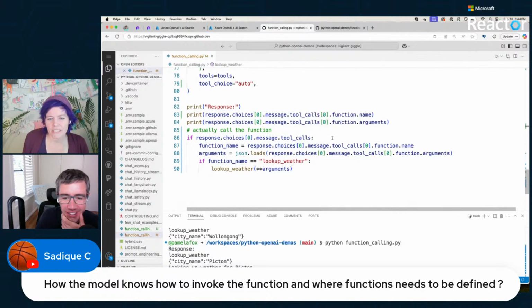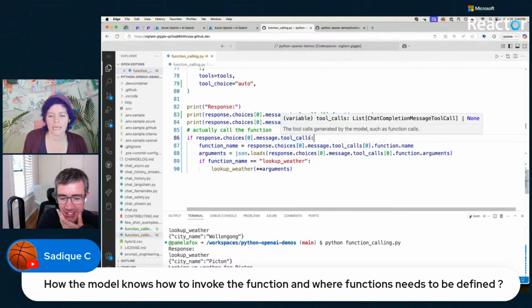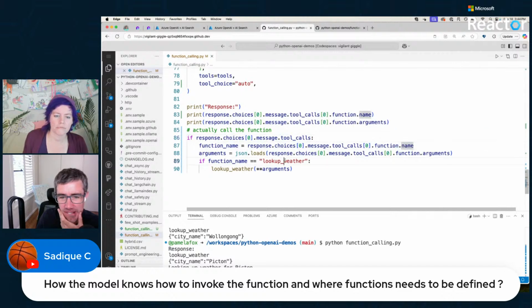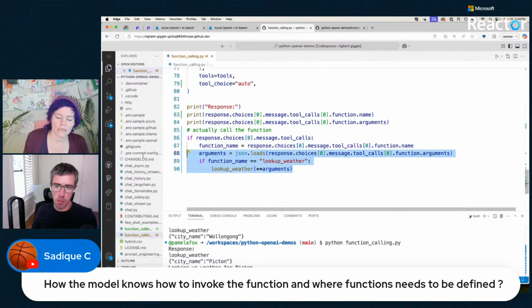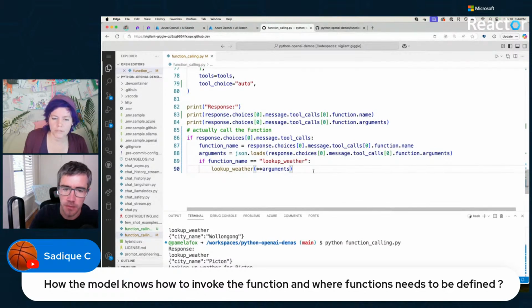So this is one way you could do it. You could go through the tool calls that it suggests and then match the function name to the function names that you have defined, load in the arguments, and call them. If you know it's always going to be the same function name, then you could just always call that. But basically the point is that you need to call that function.